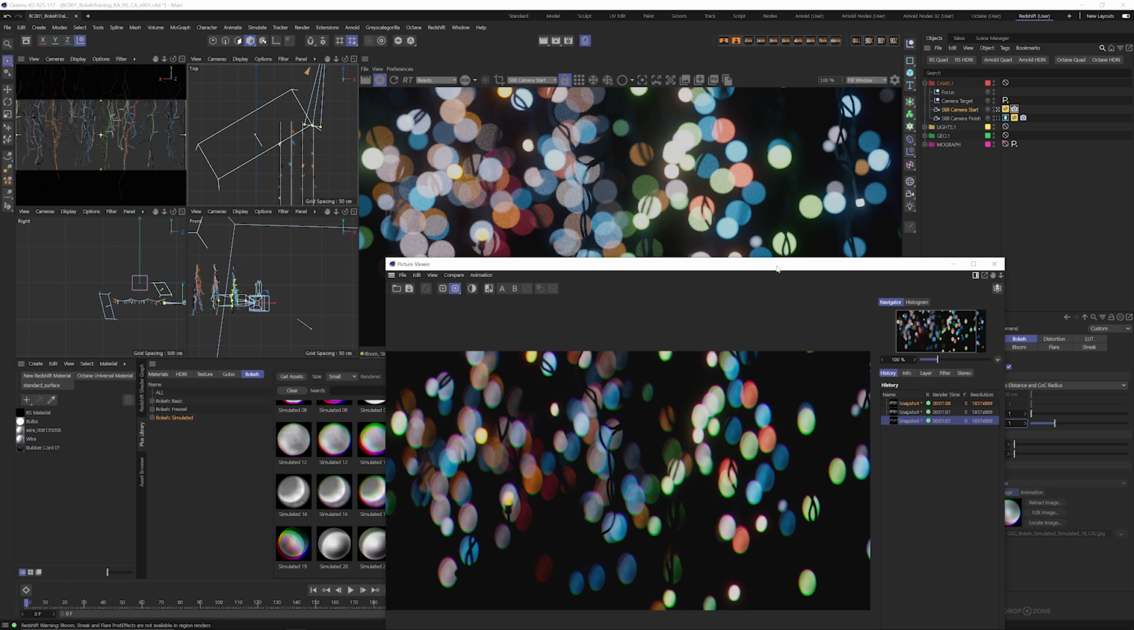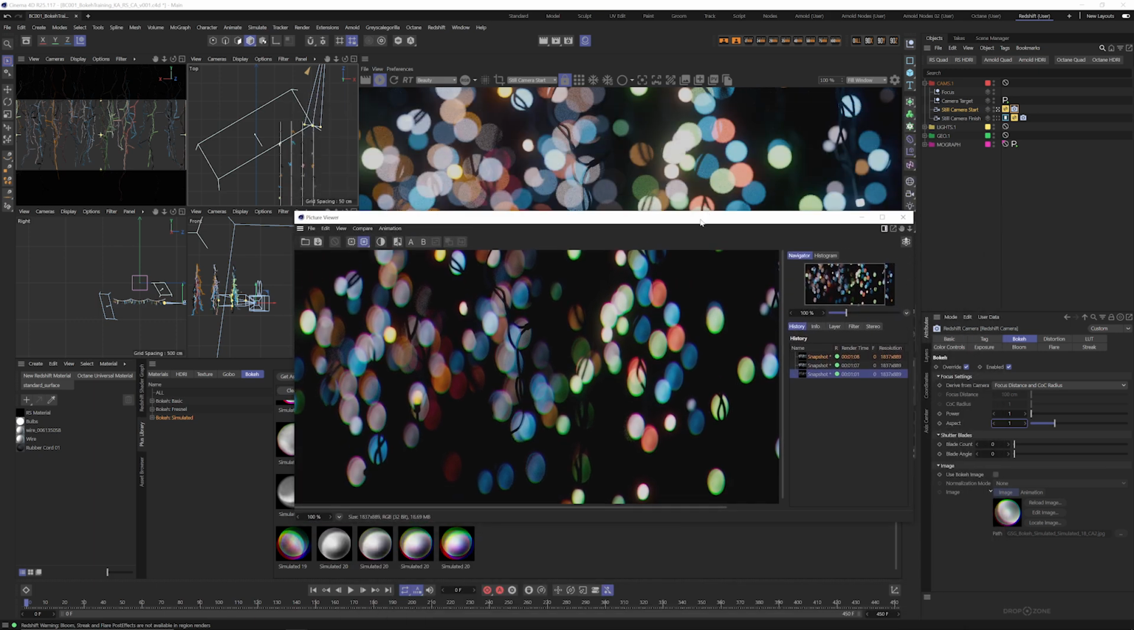All right, so that about wraps up our bokeh maps using HDRI Link and in our Plus library.